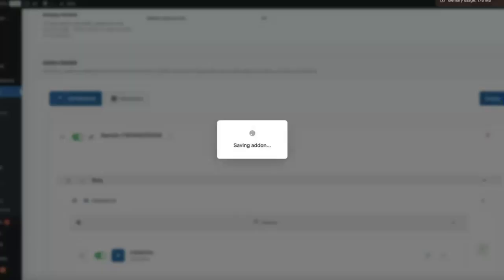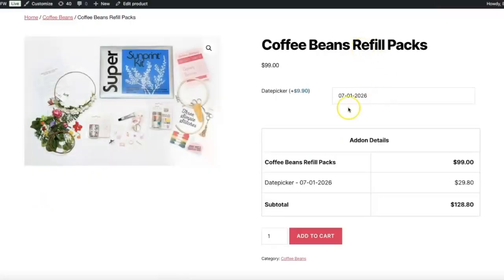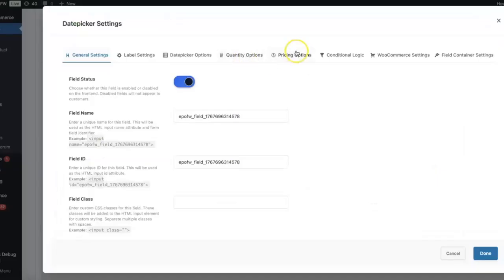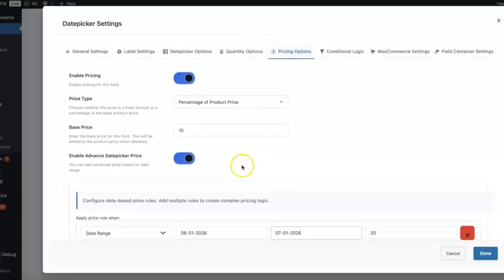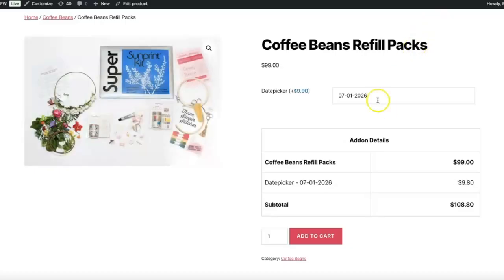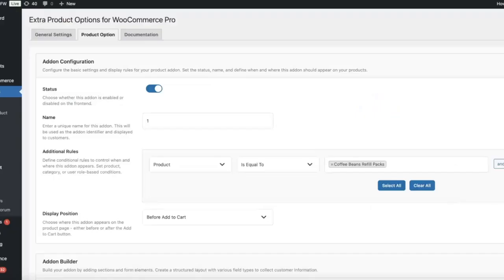As you can see, I have saved it. Now if I refresh the page, the default date will be visible there. So that is the first option, the default date. Let me disable some of the pricing options so it won't be confusing. Let's do it. Now refresh. As you can see now, it's clear.